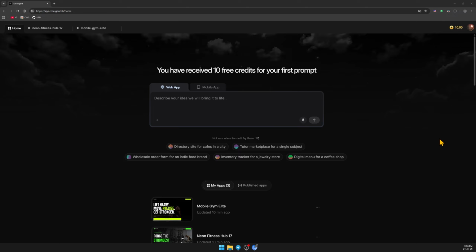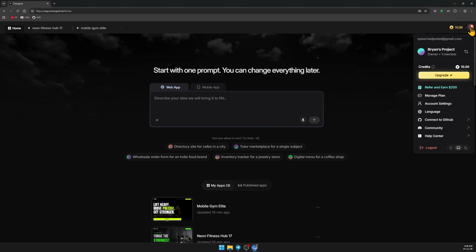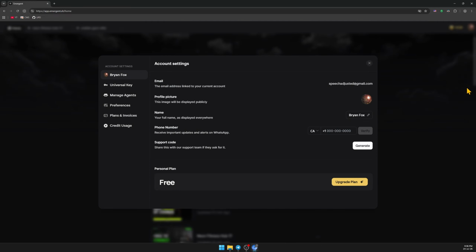In the top right corner, click on your profile icon right over here to open your account settings drawer. Then under account settings, you can see your account email, profile name, phone number for alerts, and your current personal plan status, which starts on free, of course, if you haven't clicked in our link yet. Then, guys, we also have credit usage.